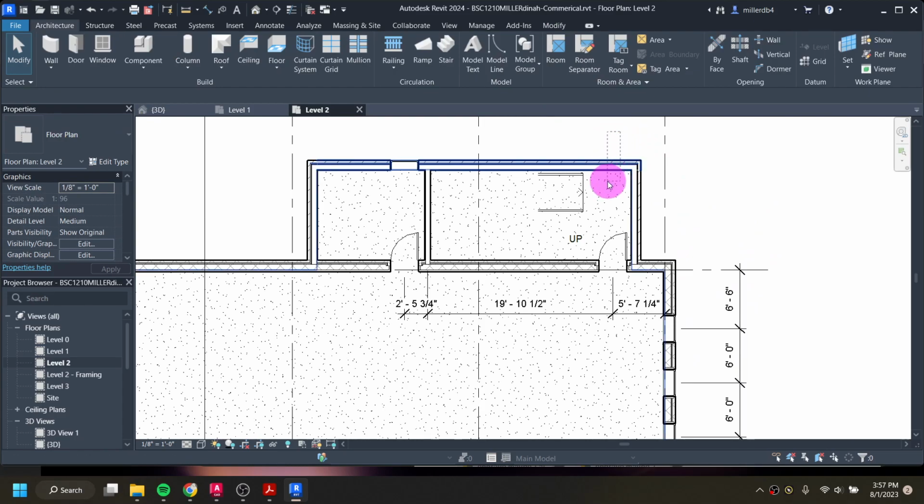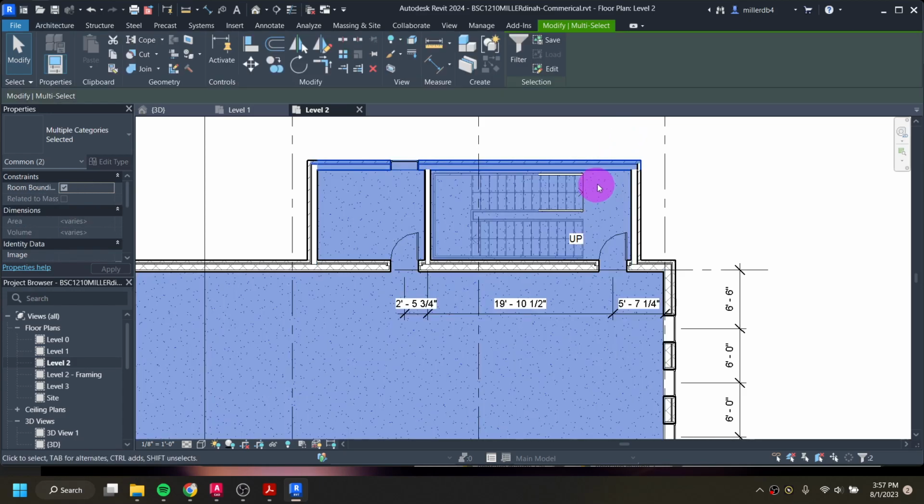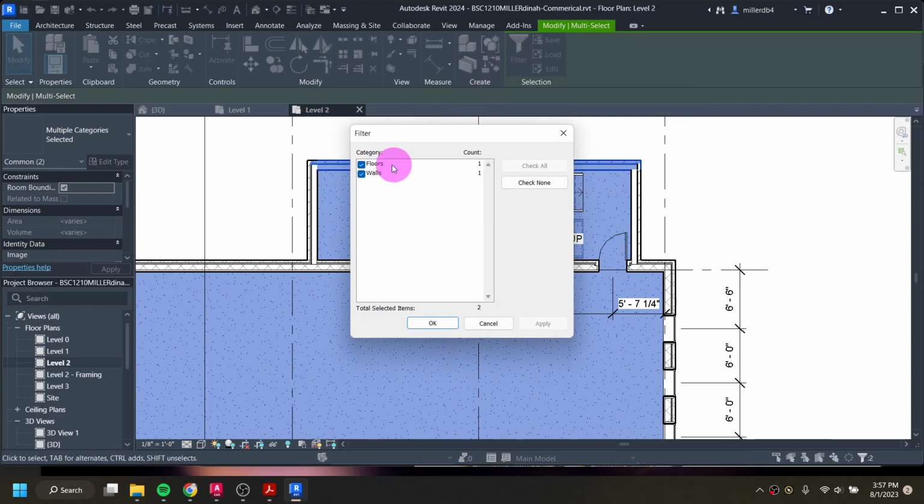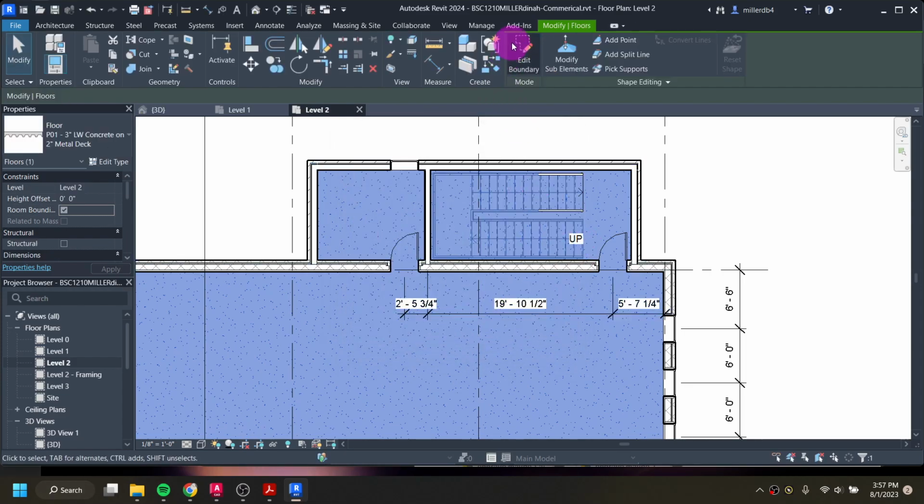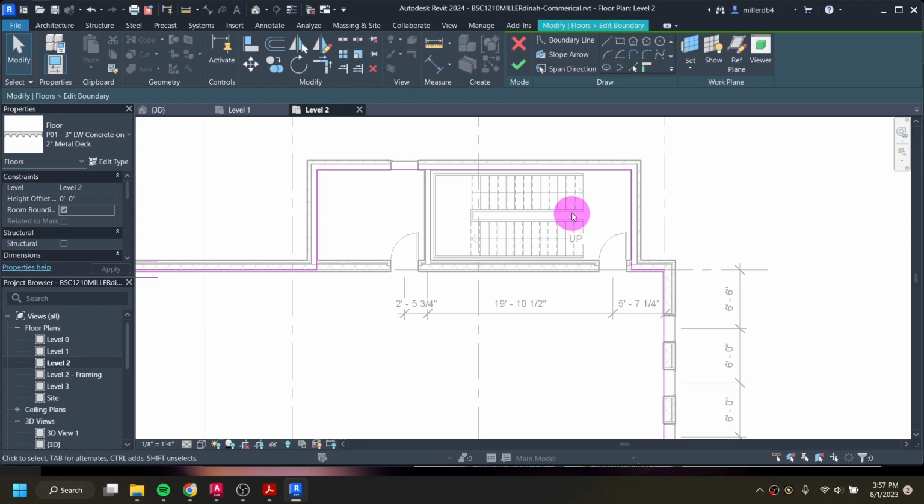I'm just going to cancel this to show the other way I can select the floor, which would be to highlight this way. So if I click out in the abyss and I drag down towards the left, right now I've selected this wall and the floor, and I'm just going to filter out the wall from my selection, and now I only have the floor and I can edit its boundary.